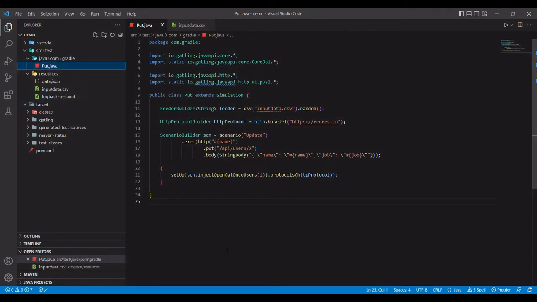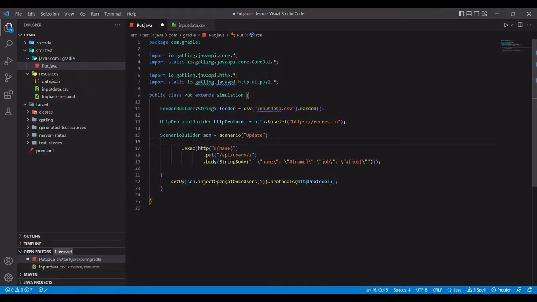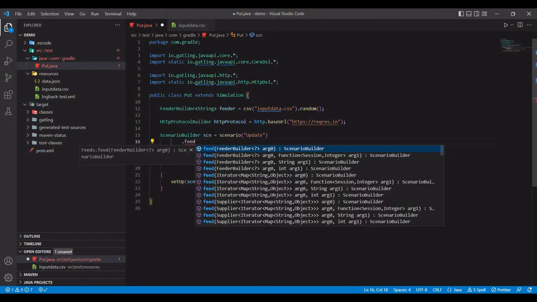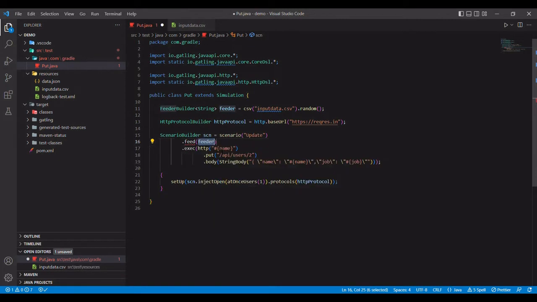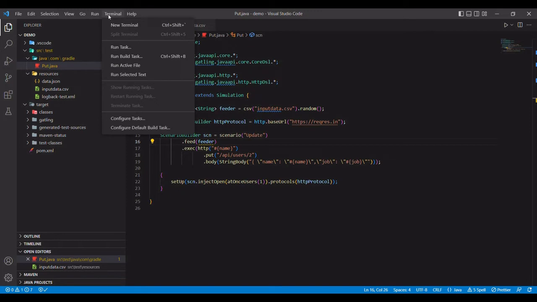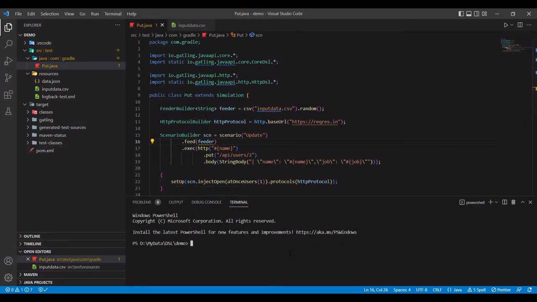No, not required. I have defined the feeder class over here, where to pick the data from, but I have not called it here. Dot feed scenario builder, yes, feeder fine as an argument. Okay, now let me go to the terminal. MVN Gatling test.